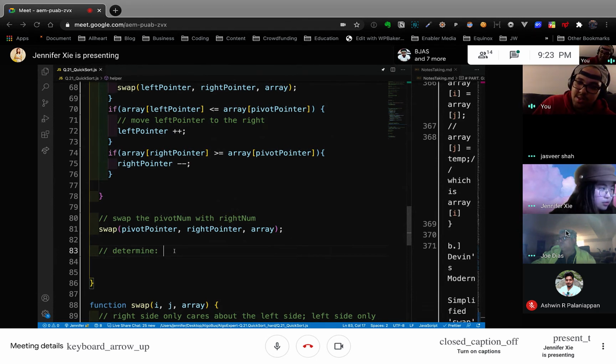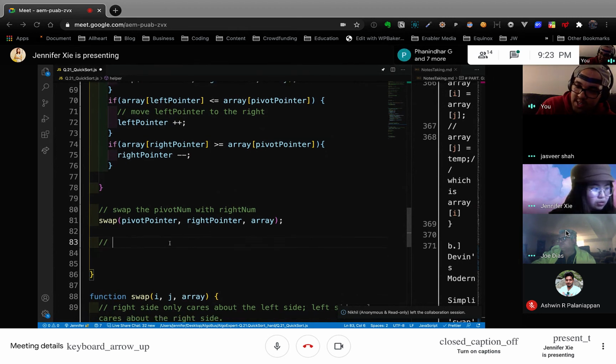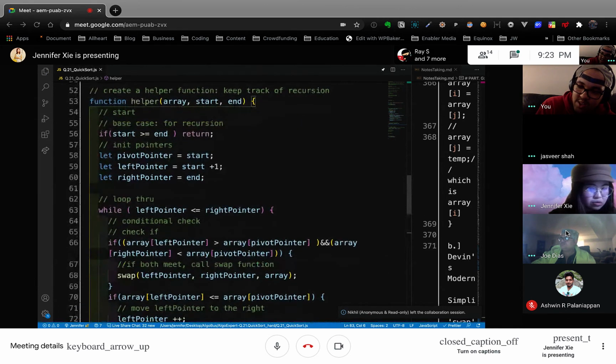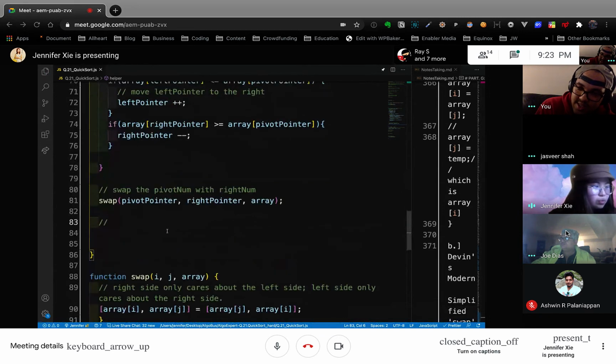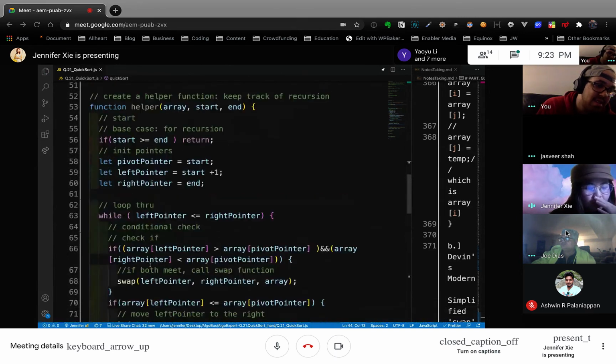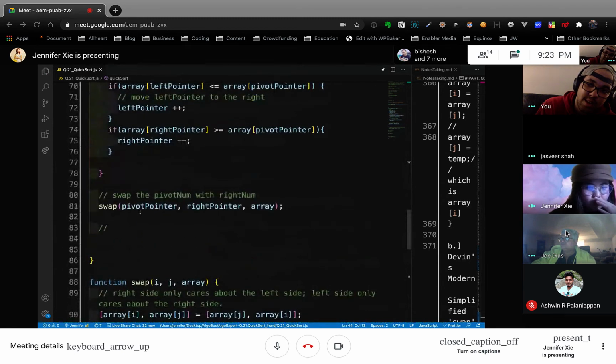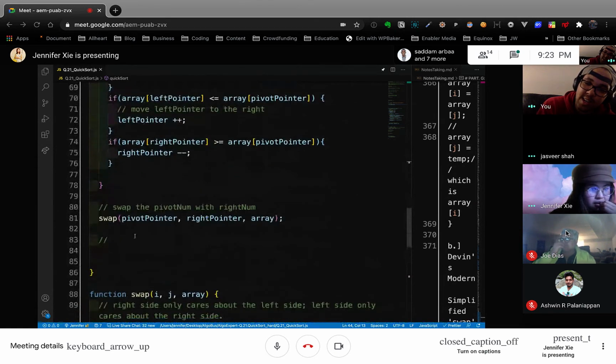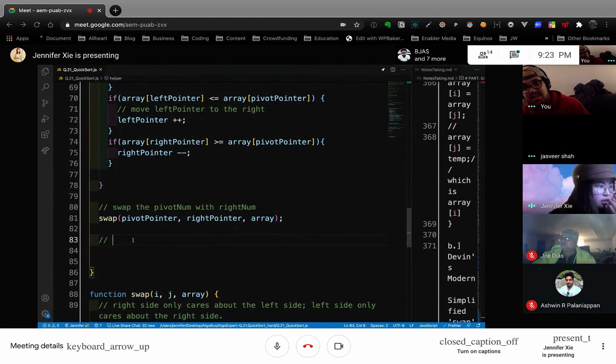So, we're now going to sort. We're basically going to call our QuickSort again, and we're going to recursively call our helper function rather. We're going to call our helper function again on the different parts of the array. Our helper function is going to recursively call itself, and our QuickSort function is going to be the initial call of our helper function. So that's the next step.